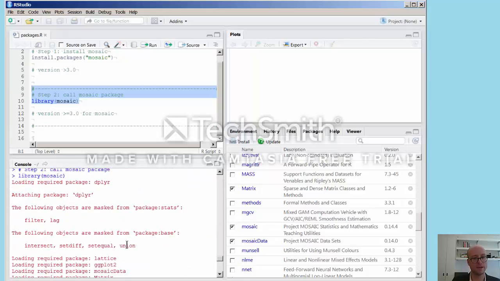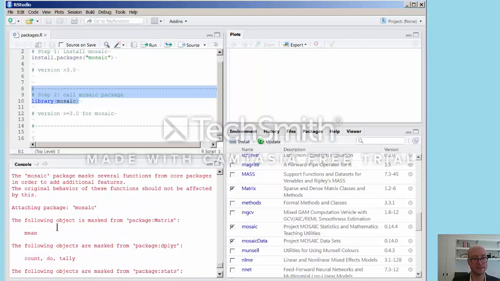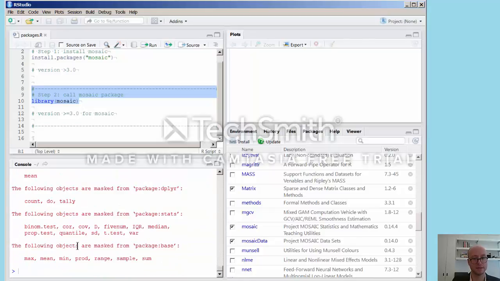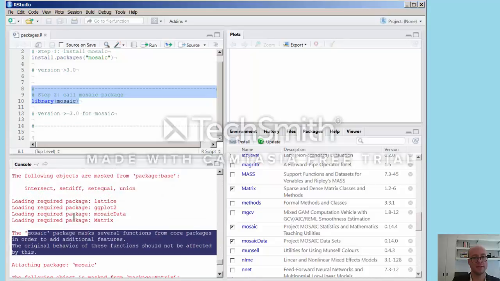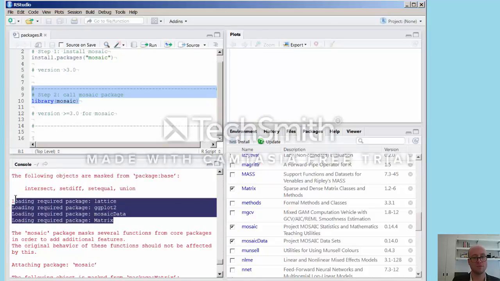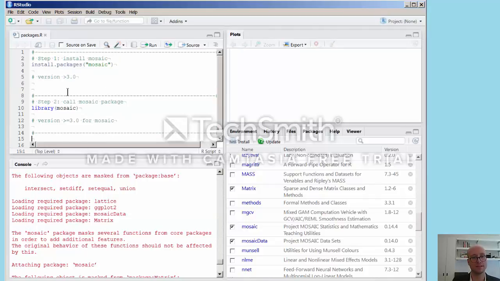Okay. It gives you a little bit of commentary here. But essentially, this should not be a problem. It even tells you the following packages are masked. But it says the original behavior of these functions should not be affected by this. In essence, it required the required packages. Here we are installing this.